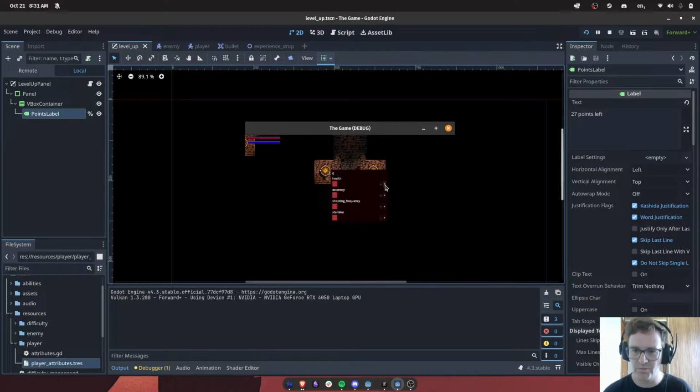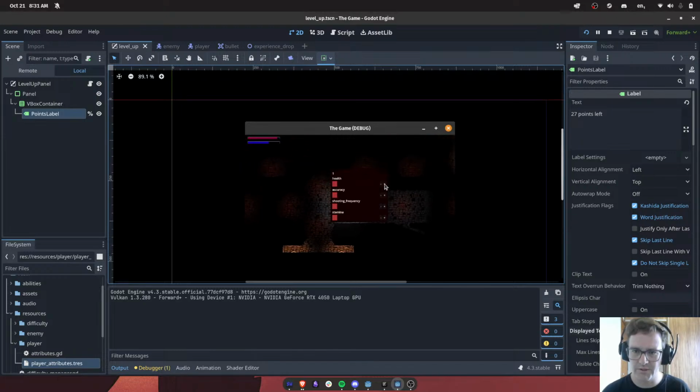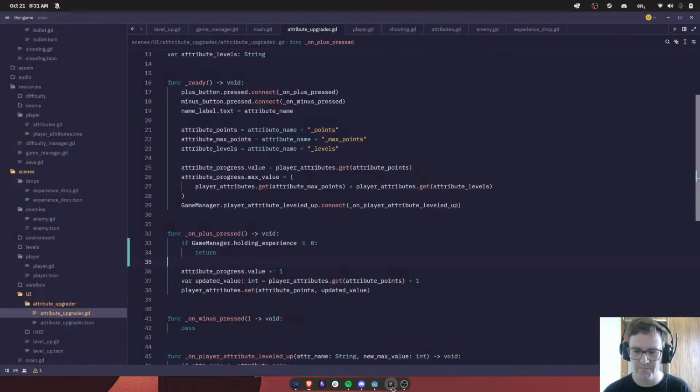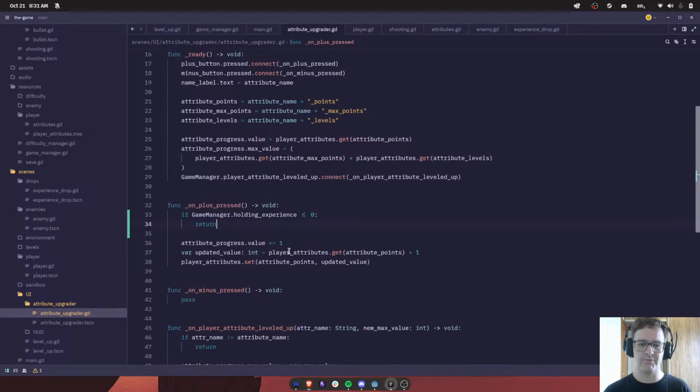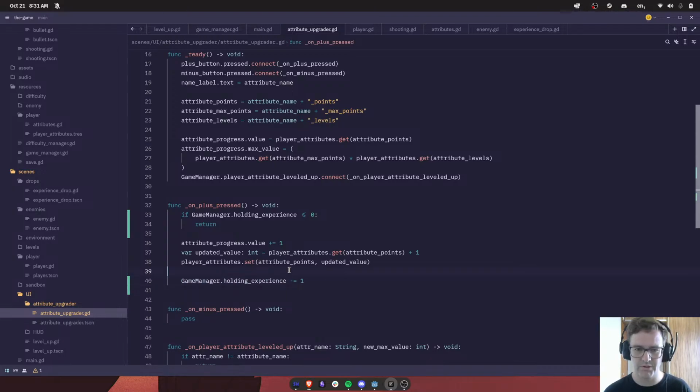So if I try to press, nothing happens, although it's shooting because I'm not yet. If I do this and I click, oh crap. Okay, so when I use the point, did it use it? Yeah. So now I need to do holding experience minus 1. Perfect.